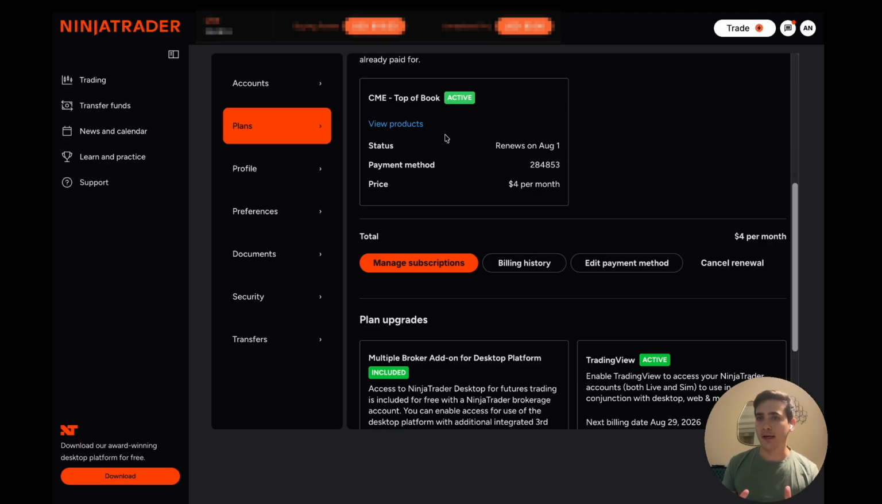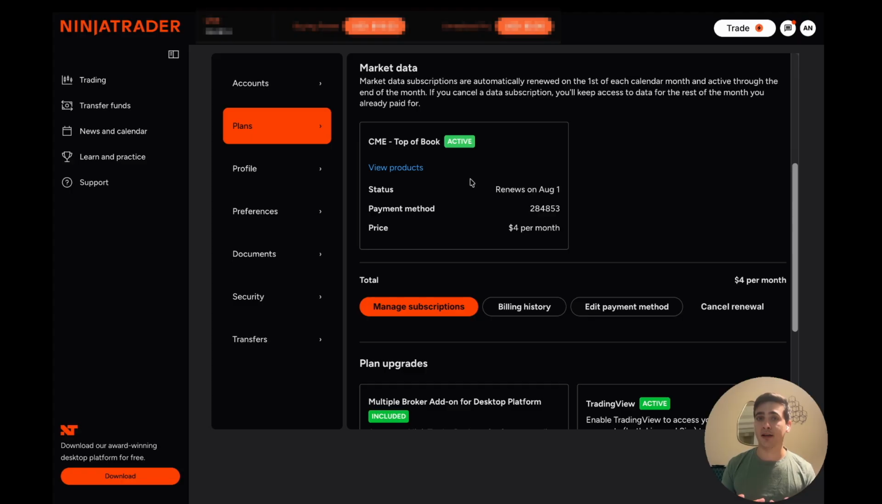With the new accounts and new subscriptions on NinjaTrader, the market data is already included, but just make sure. If you don't have access to market data, you would probably need a subscription there too, which is for the CME level 1 data. It's $4 per month.